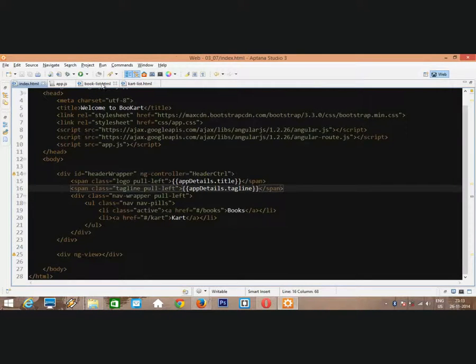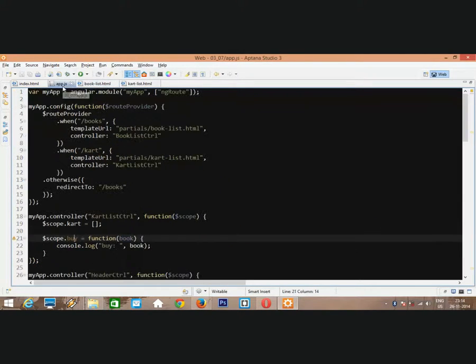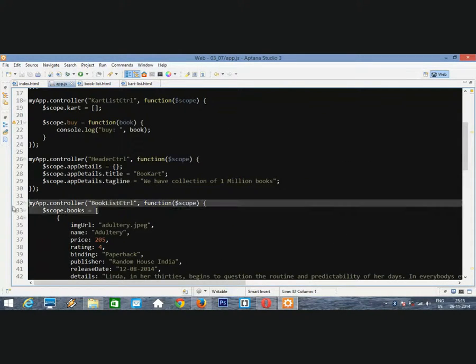Now we have a problem here. Can you notice that? When we click on the add to cart button, we need to add the clicked book in the cart model. And the cart model is a part of the cart list controller. So we don't have access to the cart model inside our book list controller.